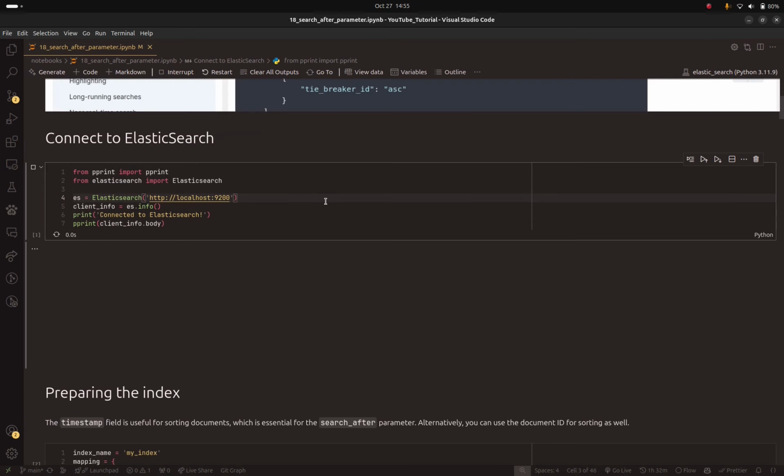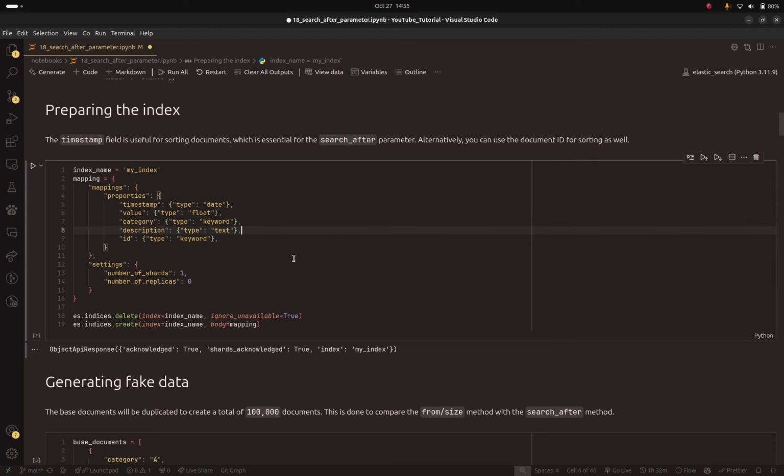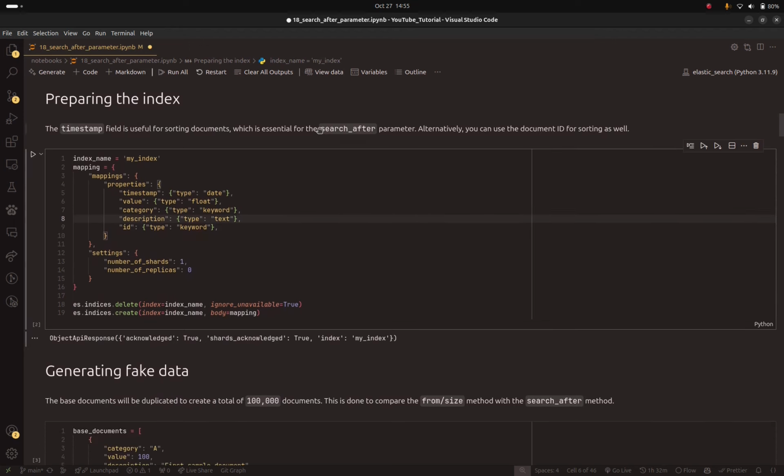After that, connect to Elasticsearch, and here we are going to prepare the index. This is very important. I told you that to be able to use the search after method, you need to have either a timestamp or an ID or any other field that will help you sort the documents. So here I have them both.